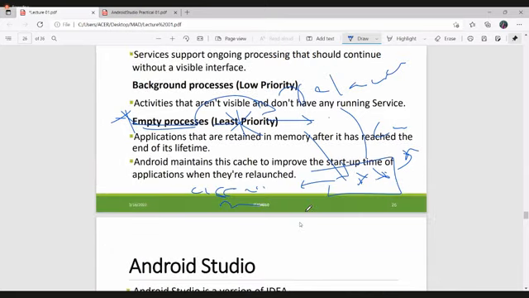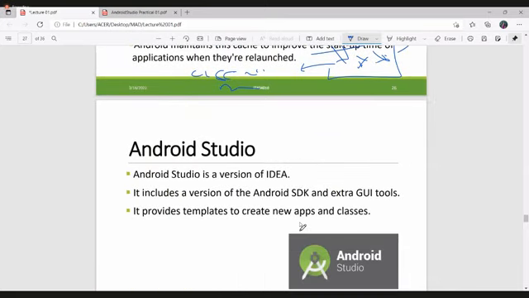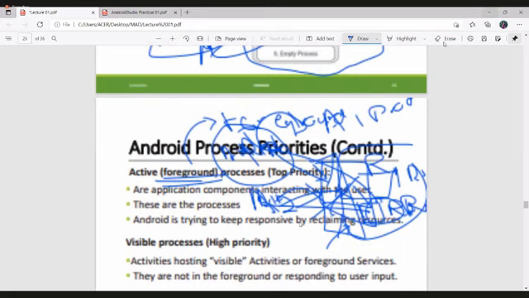Next we are going to discuss Android Studio. Before that, if you have any question, you can raise your question now.